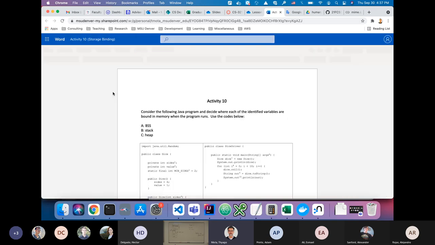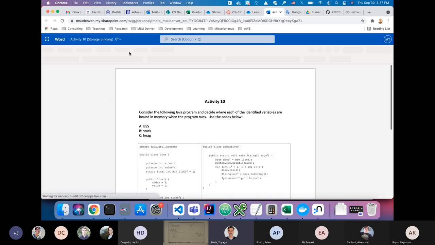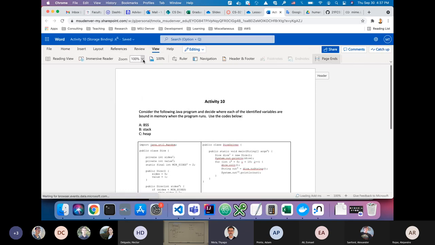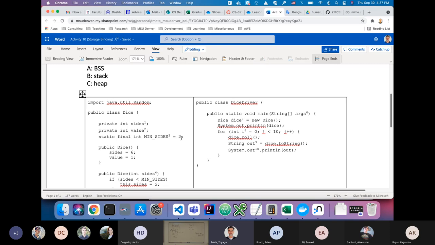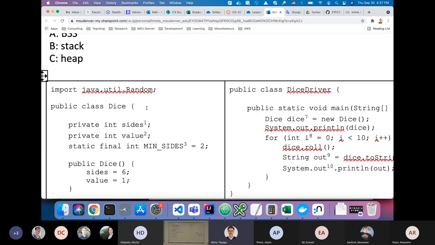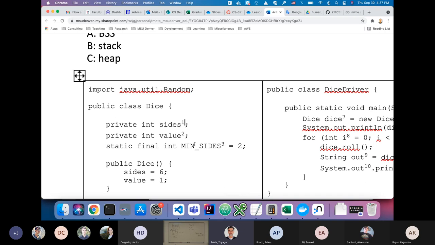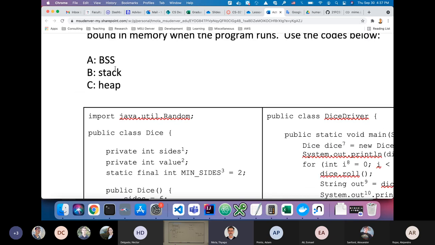I need to refresh. The numbers are super small, so I recommend you put a comma and then the letter. Okay. So for each of these variables referred to by these numbers, I want you to classify or say where those variables are allocated: BSS, stack, or heap. I'll give you guys some time.